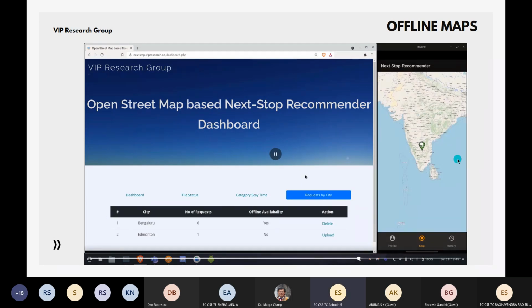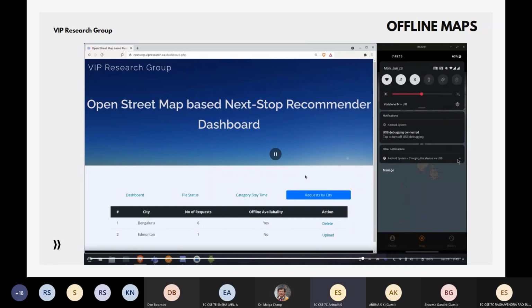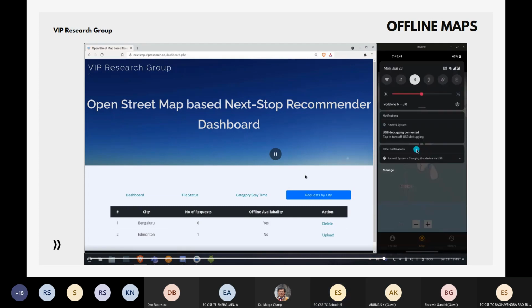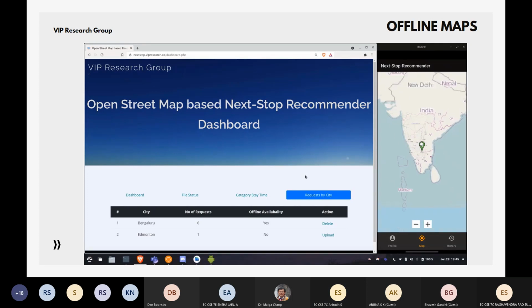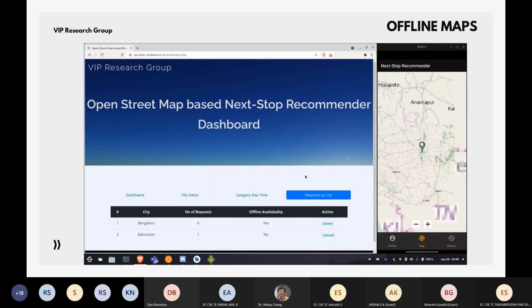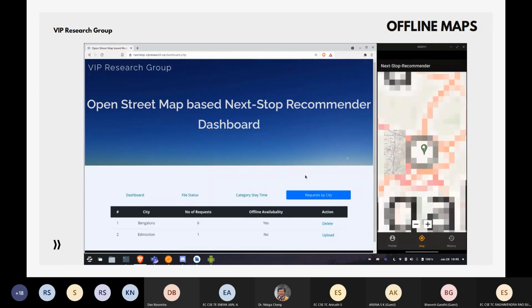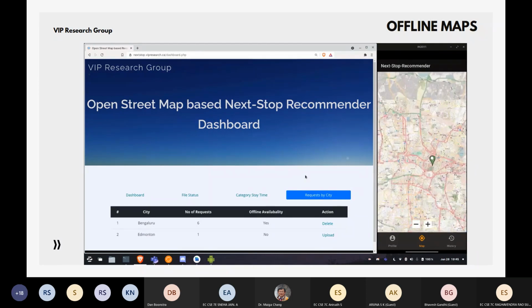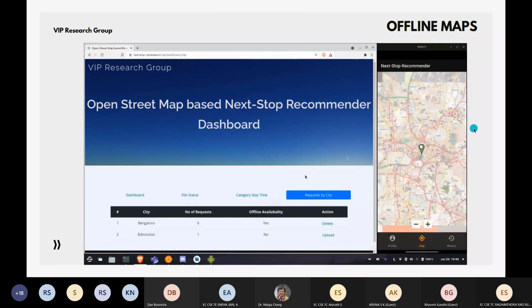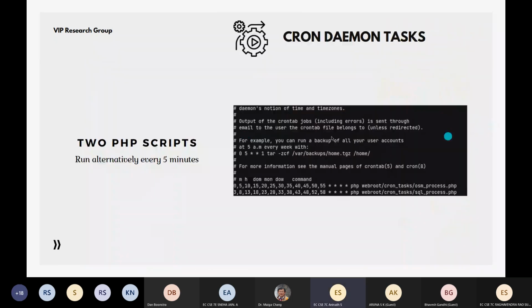And you have a progress bar to see that it's downloading. And you can see the location map for that city now. I made it offline now. So the device is offline, but you can still see the offline map for the city Bangalore. So that was about that.